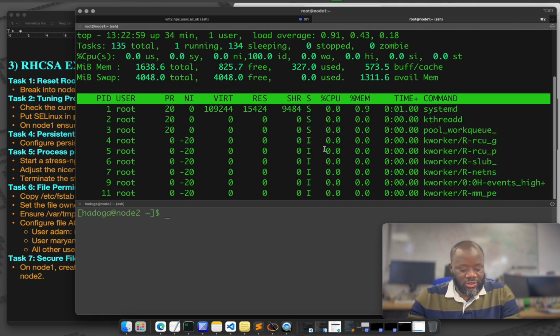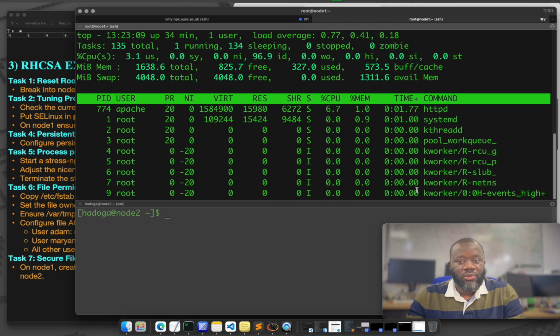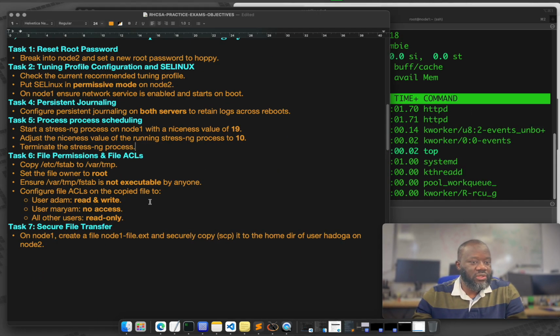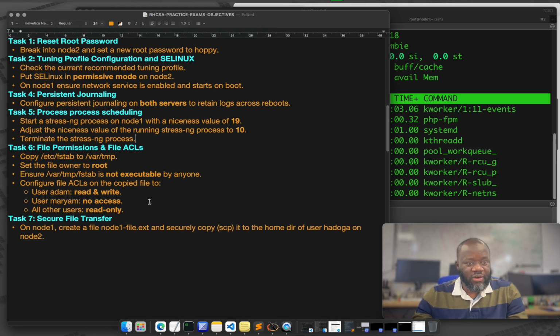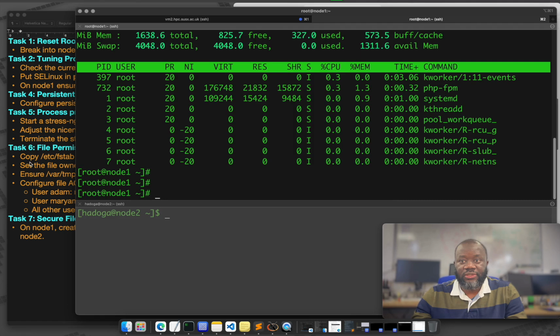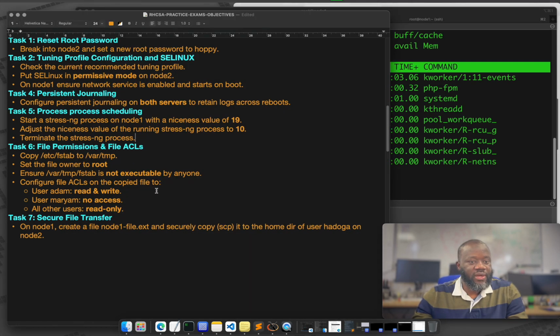So you can see if I press Q, it says done, niceness value of 19. So if I do top, for example, stress-ng is no more, it's dead, we've killed that process. And then the next task is file permissions. Let me quit. So the next task is file permissions and file ACLs.